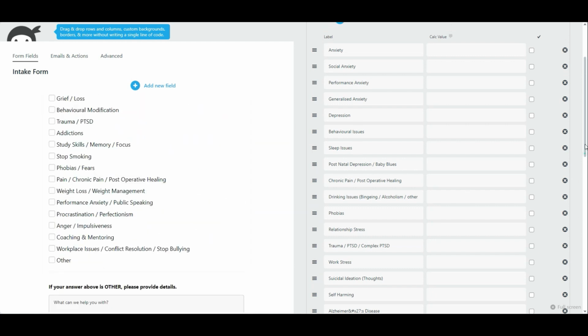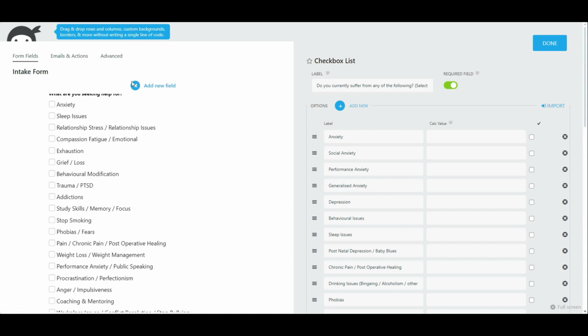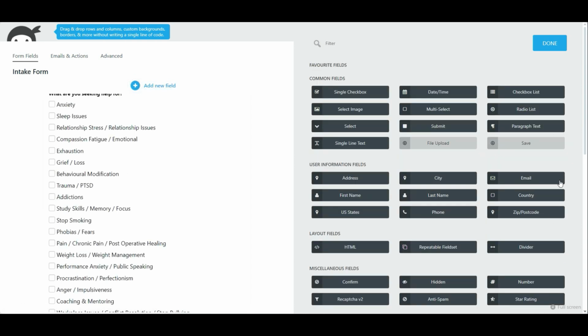To add new fields in, we simply come to the left hand side here and we click on Add New Field, and that changes your options on the right hand side dramatically. You'll see all the different fields that you can now add into your site. We've got our single checkbox, we've got our checkbox list, we can select images to be uploaded via the form.